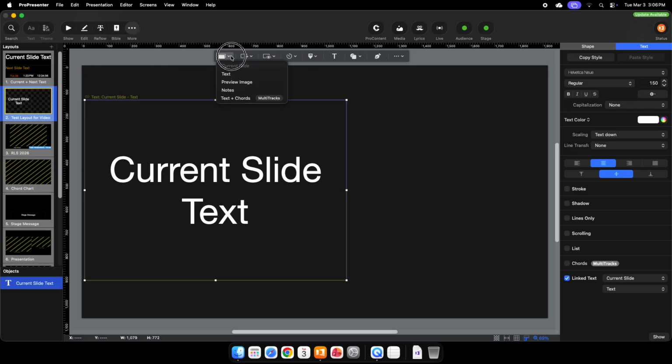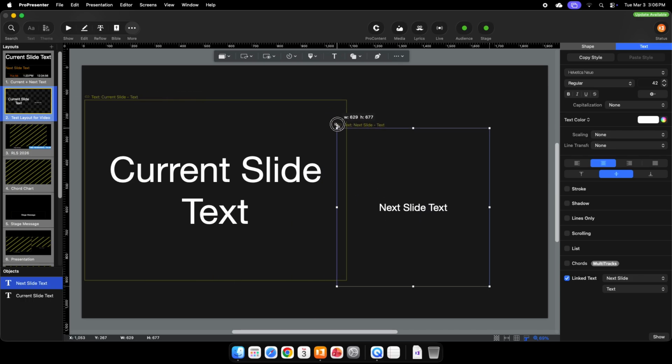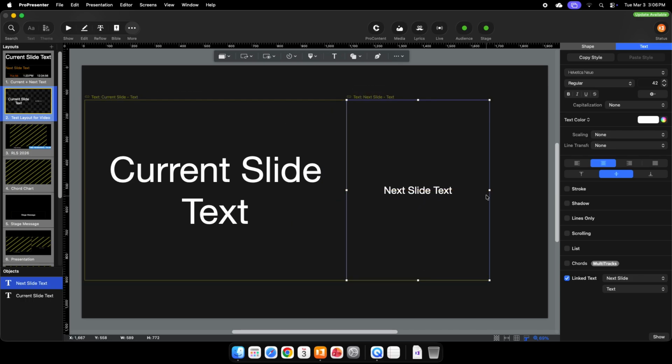Then let's add in, you can do next slide, and you could do a preview image of it. You could do the notes. You could do chords if you have the multi-track, but let's say text for that as well. Okay, and let's do something like this, and we'll add it there.